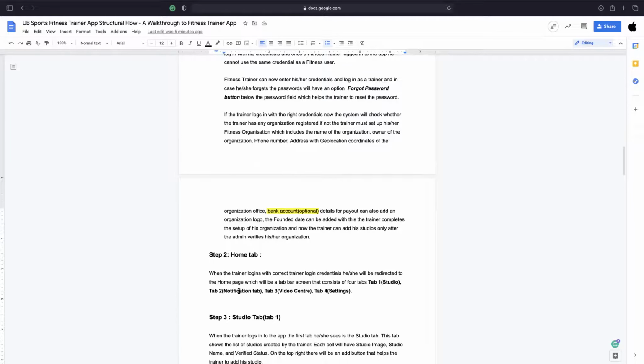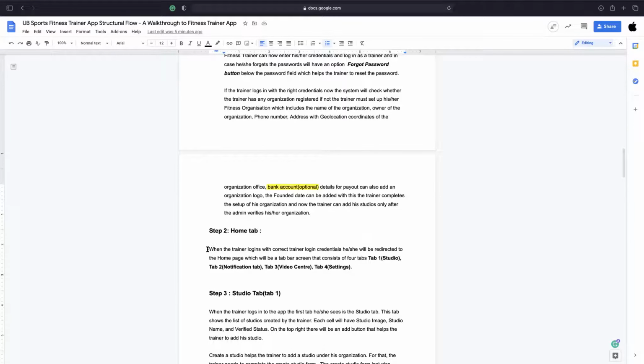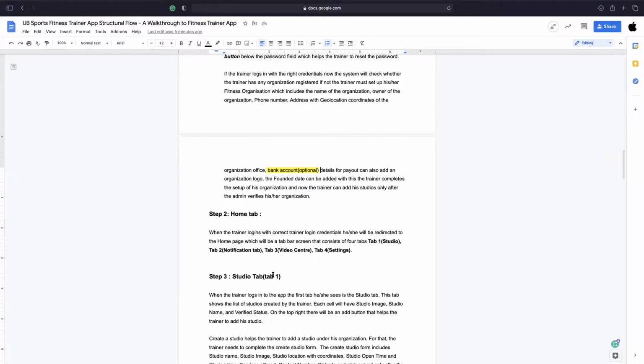So the next step, after he logs into the application, this will be his home screen, where the home screen will be a tab application, like as you said in the UBsports tab application, which means the first tab will be a studio tab. So the studio tab, then the notification tab, then the video center tab, and the settings tab. So I'm going to step 3, the studio tab.